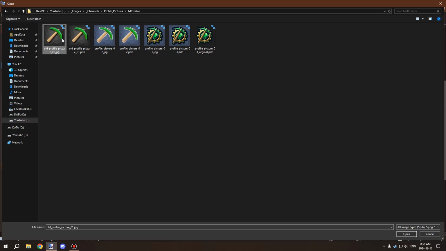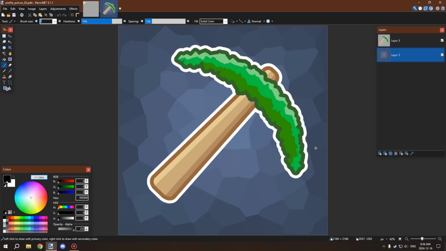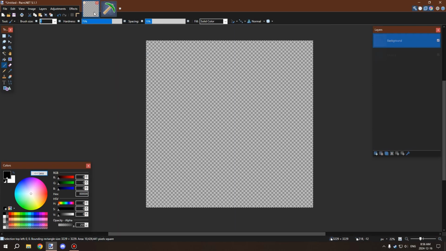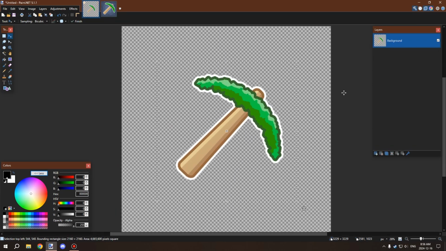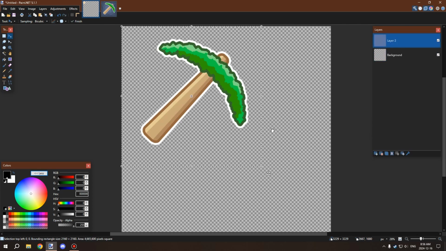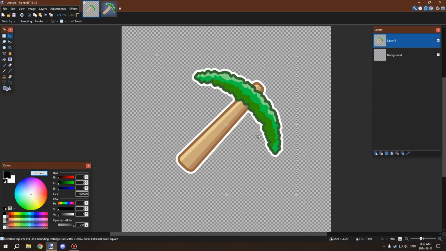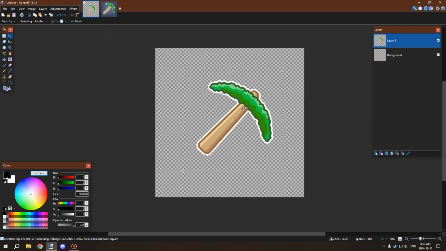But I want to go ahead and grab the paint.net one, and then that way we can get the outline for this pickaxe, just so I don't have to design a new one. And what we're going to do is just check the size. Looks like it's the same, so that's good. I'm going to put that in here, and we're going to create a layer actually, so we can outline this and make it a little bit easier to work with.